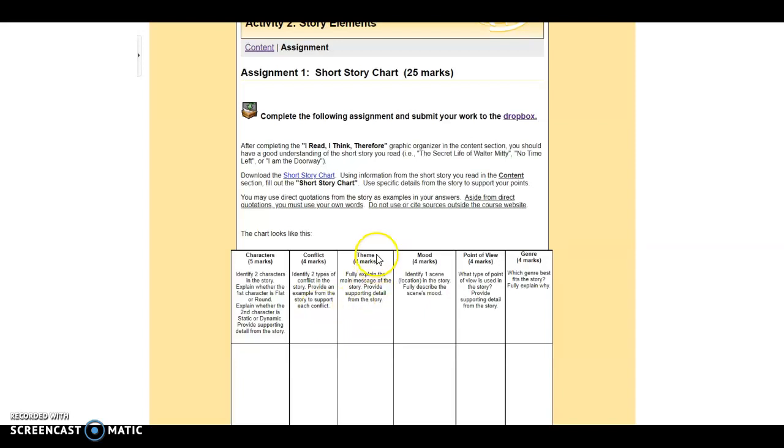Then we move on to theme. I'd like you to fully explain the main message of the story and provide supporting detail from the story. Give me the main message or the main theme. You can give it to me in 1 sentence. What is the overall message that this story is trying to present to the reader? Then provide supporting detail from the story which shows and explains that the theme is present in the story.